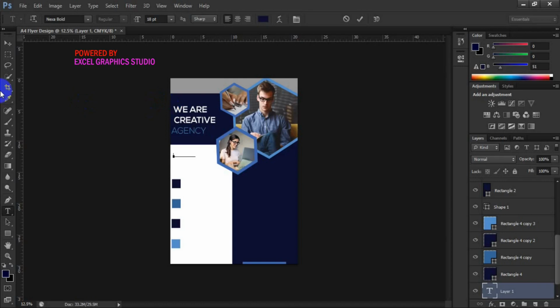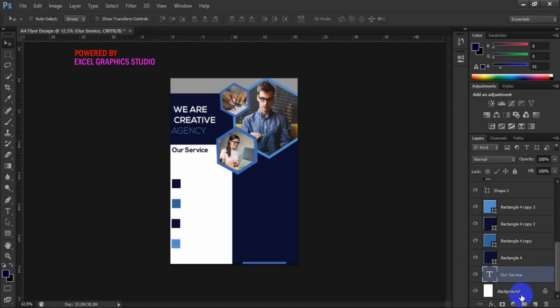Press Ctrl A to highlight, then come back to the font size and increase it. Accept it with your pick tool, then position it. Right. Come back to the background layer, create a new layer.